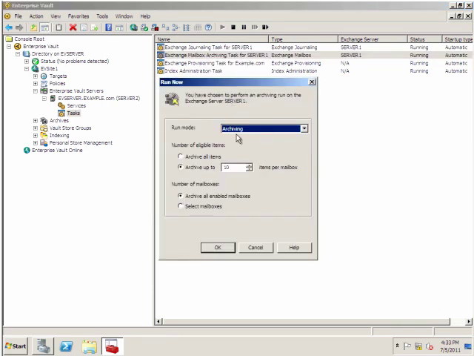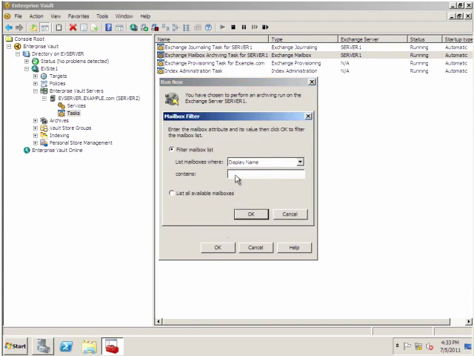The last time that we ran this, the run mode was in archiving only, but we want it to be in archiving and shortcut processing, so we'll change that. We do wish for it to archive all the items in Graham Smith's mailbox, but we only wish to archive Graham Smith's mailbox. So we'll go ahead and select the option for Select Mailboxes and then click OK. Where we have the filter mailbox list, we'll use the display name and it contains the word Graham. We'll go ahead and click OK.